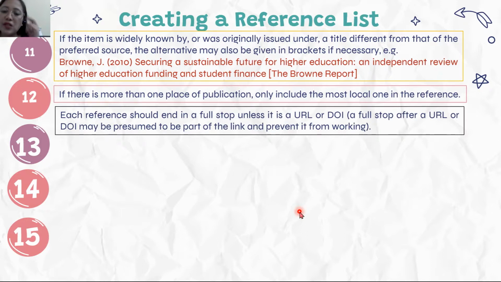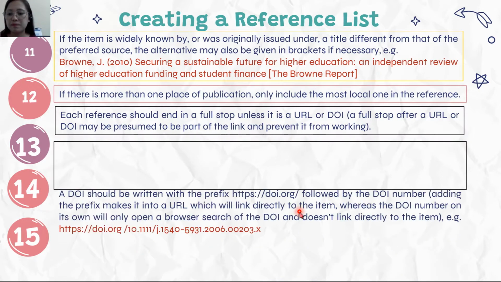Okay, so each reference should end in a full stop unless it's a URL or DOI. So, full stop, you mentioned pause or there's a space. Diba? So, yung DOI natin or the digital object identifier, pwede siyang, it can be a link, part of the link. So, hindi dapat siya, wala dapat siyang space or wala siyang full stop. Kasi, it can affect the full link of a certain work. So, dapat wala siyang full stop.